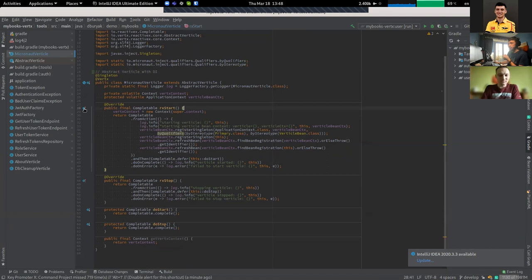So what's important? It extends the Vert.x vertical. So you have the Vert.x vertical, you have my custom dependency injection enabled vertical, and then you can extend from it.